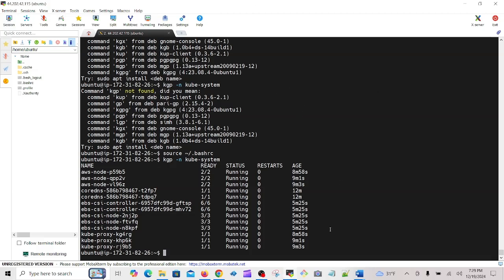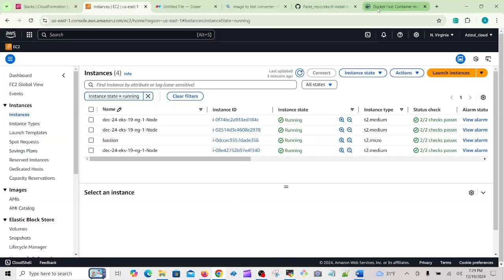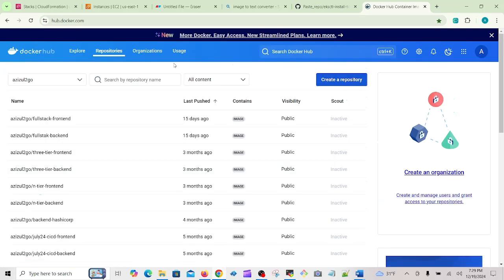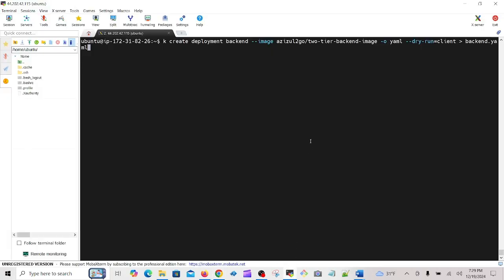Now the time for deployment. So first of all, backend deployment I have to do. This is the command: k, meaning kubectl, create deployment backend, then --image. I have taken this image from my Docker Hub, output is YAML, --dry-run=client, and redirecting this to backend.yaml with the greater-than arrow. This is my Docker Hub. So I have taken this image here, the 2-tier backend image, and the front-end image also I will take.